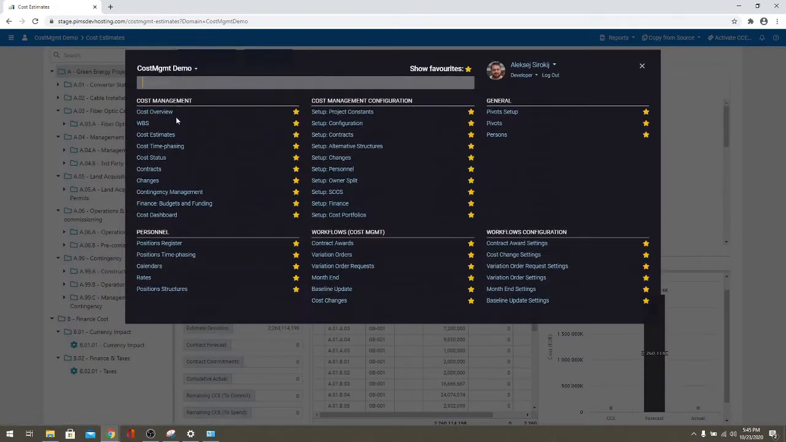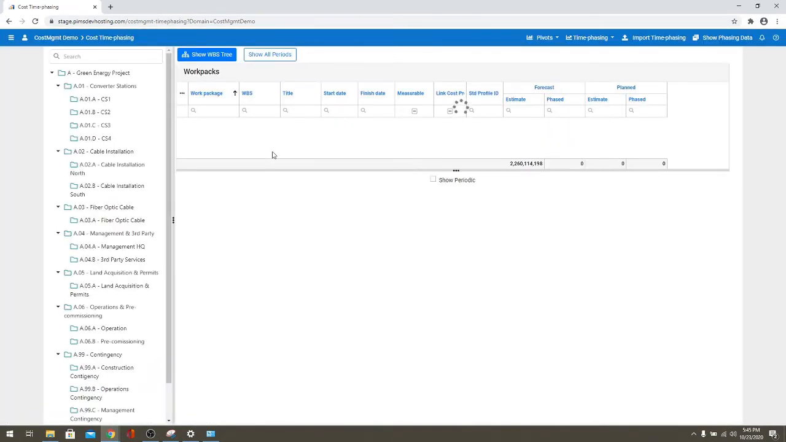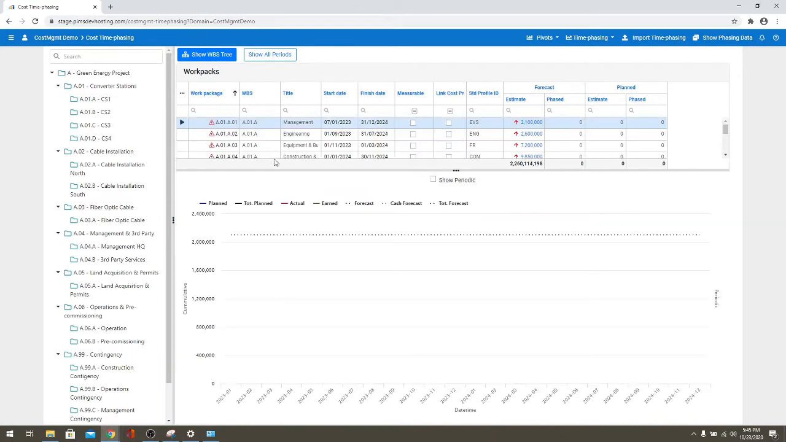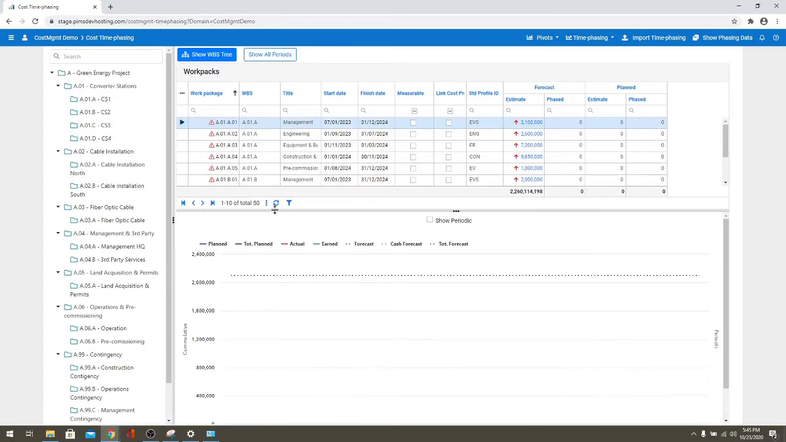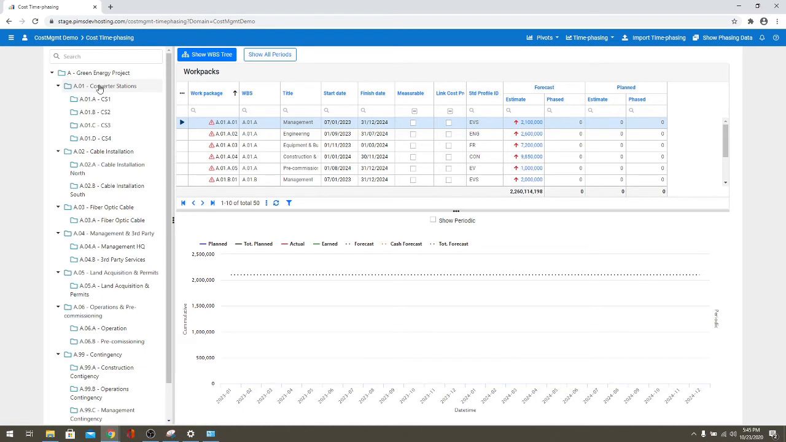To time phase the cost, we need to use the cost time phasing application. Here we will be able to see our work packages. The WBS tree is for filtering purposes, so if I just want to go for the CS1, I can easily filter that and just see that cost.